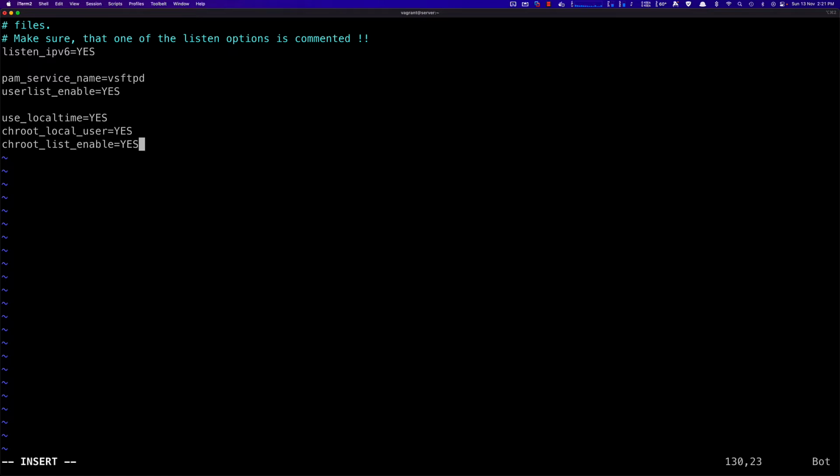Chroot local, sorry, it's going to be userlist_enable, which is going to be YES. This is going to check all the users which are having access to use that FTP. I'm going to use a user1 there, so we'll configure that in a second. Next one is the pam_service_name, which is going to be vsftpd, and finally userlist_enable, which is going to be YES. These are the parameters we'll be adding so that we can configure this virtual machine with the FTP service.